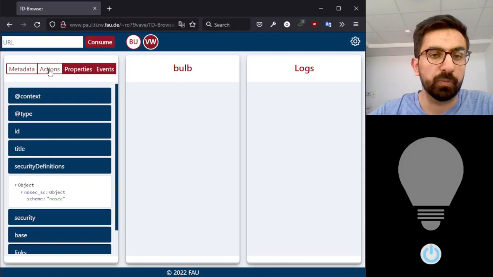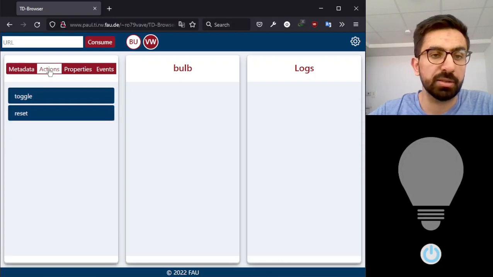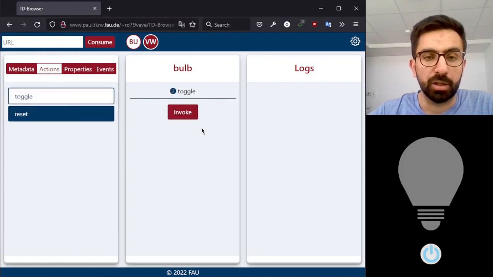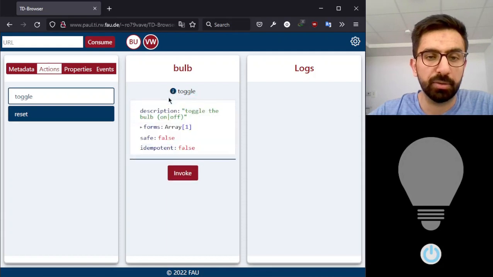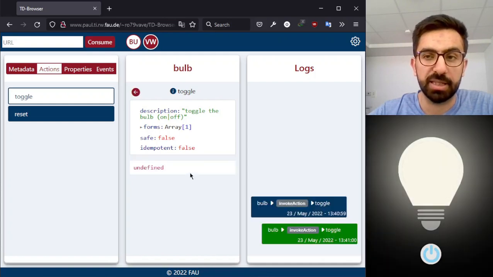Also, you can go first to the actions. We can see that the light bulb has two actions: toggle. And if you would like to know more information, you can just click here, the info, and you can read, like, here's the descriptions, the forms, and so on. So let's try to turn on the light. So if we click on invoke, you can see on the right now the bulb is on.